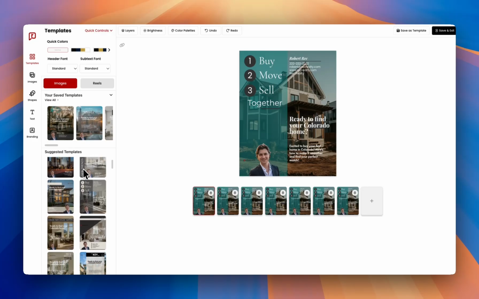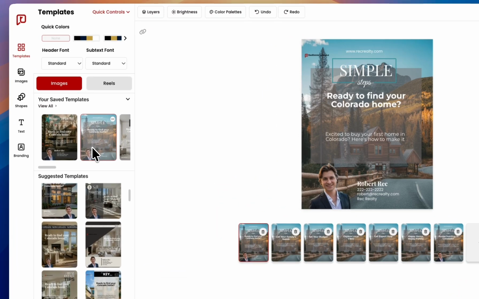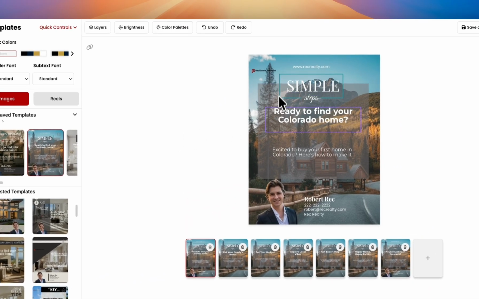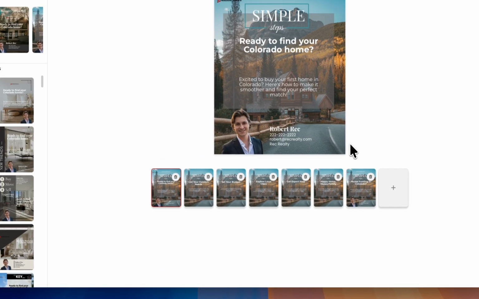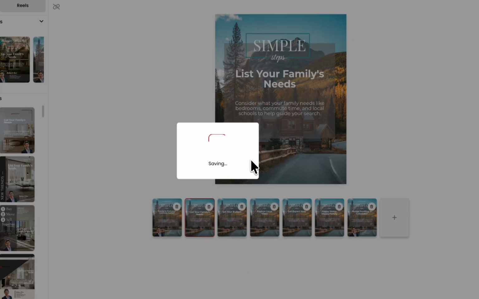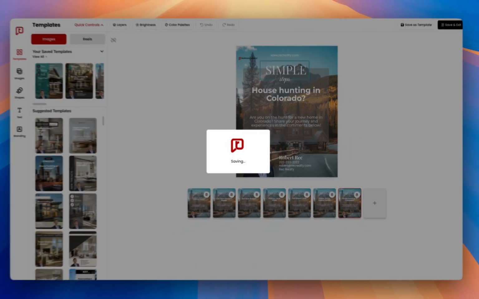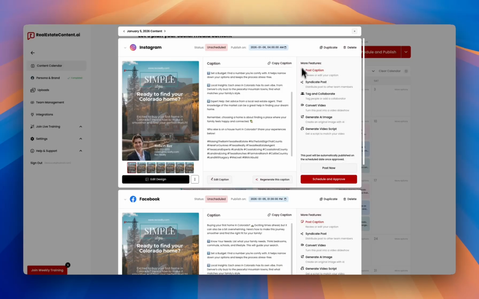And again, no different than the suggested templates. If you did want to use a template from your saved templates, you would simply click on it. It won't adjust the AI text. It'll just give you that brand new design. And once you are ready, you're happy with your design and you're ready to return to the post preview, you can click save and exit, then save and exit one more time to return to the post preview with your new edits applied to your design, where then you can of course review your post, take a peek at more features, and when you're ready, click schedule and approve to schedule and approve your post.